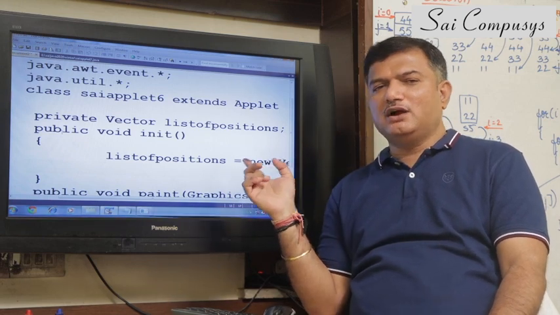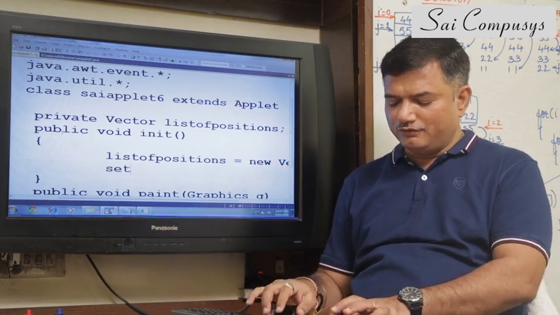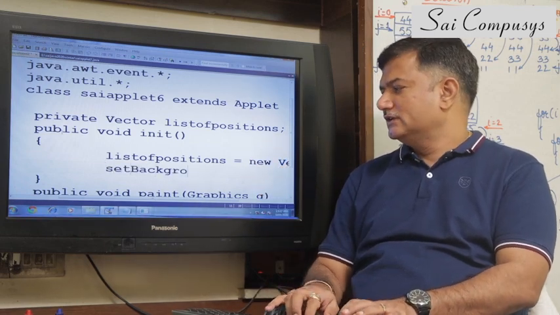When I showed you the output, the background of my applet was black. So I have got a function called setBackground.